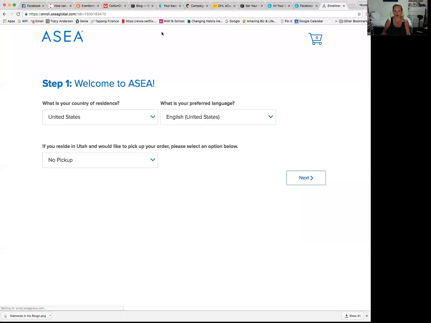Now, for the tier two markets that are already in phase one, which is Philippines, Hong Kong, Thailand, and the Dominican Republic, ASEA will handle all the shipping. So you can sign someone up directly in those countries. You can also enroll people directly from the other tier two markets. However, you will be responsible for the shipping.